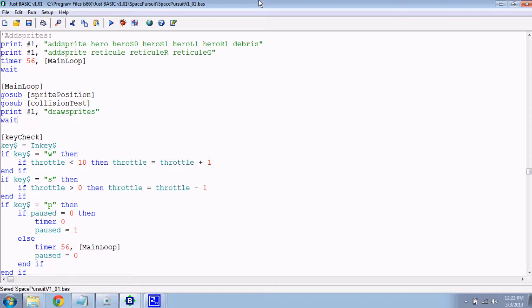Howdy folks! Now a lot of sprites are going to come in and out of this program, and so how are we going to deal with that? Well, in this video we're going to put in the basic structure that will allow us to add and remove sprites at will.